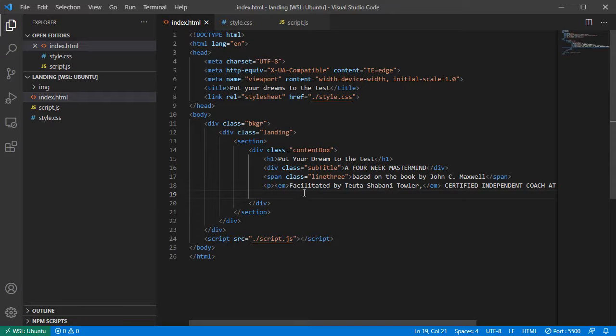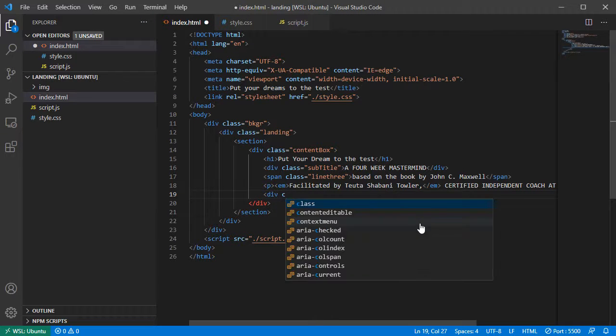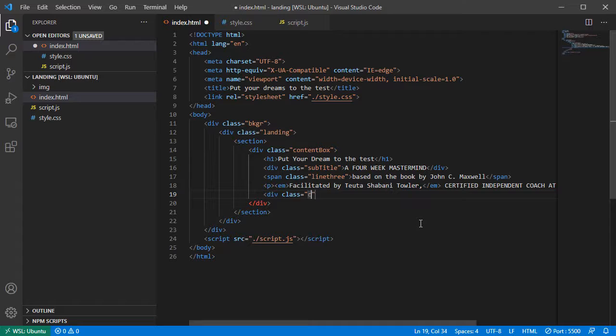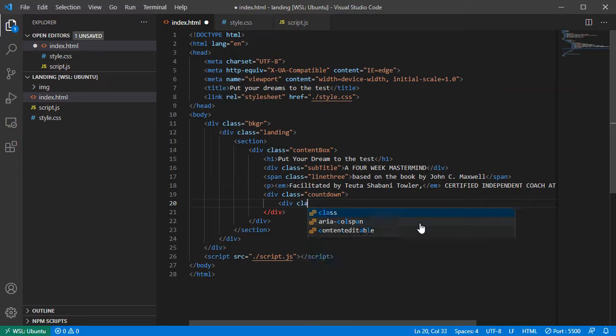Okay, next is the counter. So I'm going to have another div class, and this is going to be countdown. Here I'm going to have one div class, this is going to be time, and in the time I'm going to have another div ID, and it's going to be day. Div ID day, and here I'm just going to leave it empty like this.